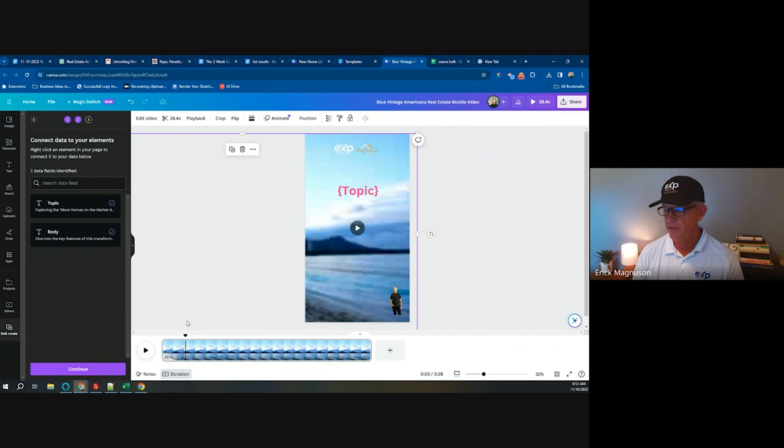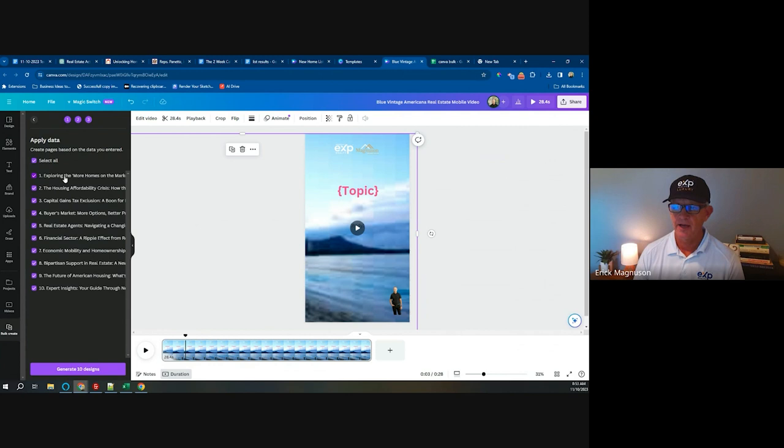Then you're going to go continue. It's going to identify the fact that it picked up all 10 line items. This would show you now if your CSV file was messed up and it didn't quite look right. But this looks good to me. Generate 10 designs.